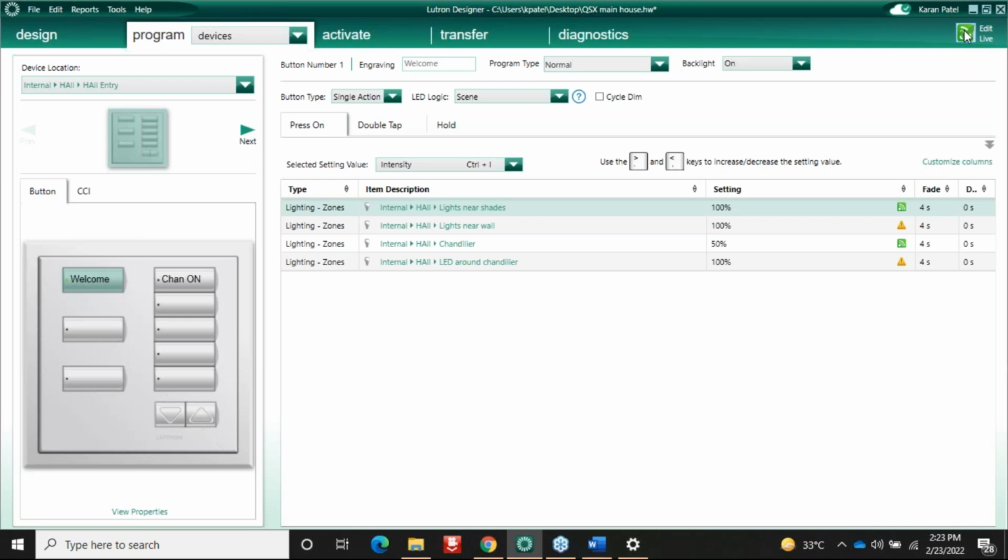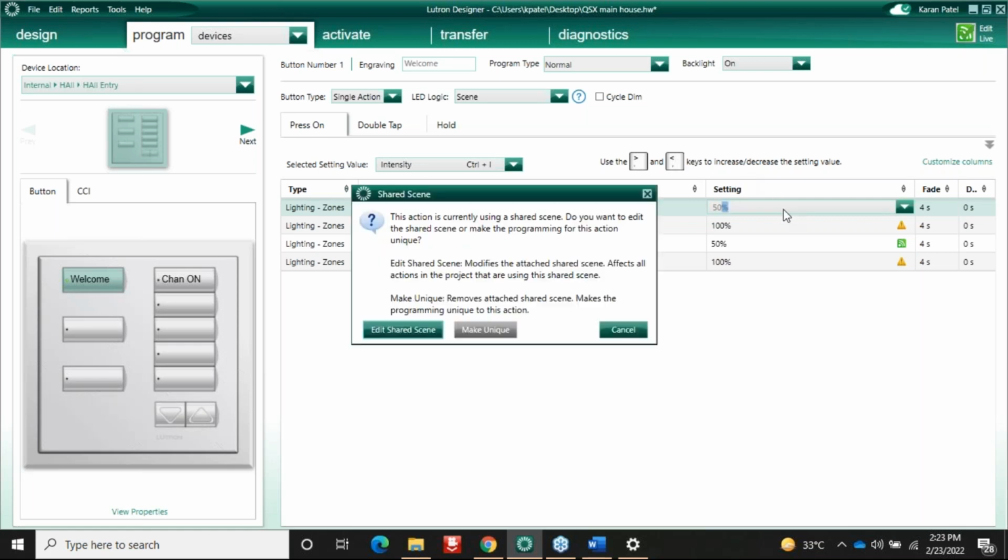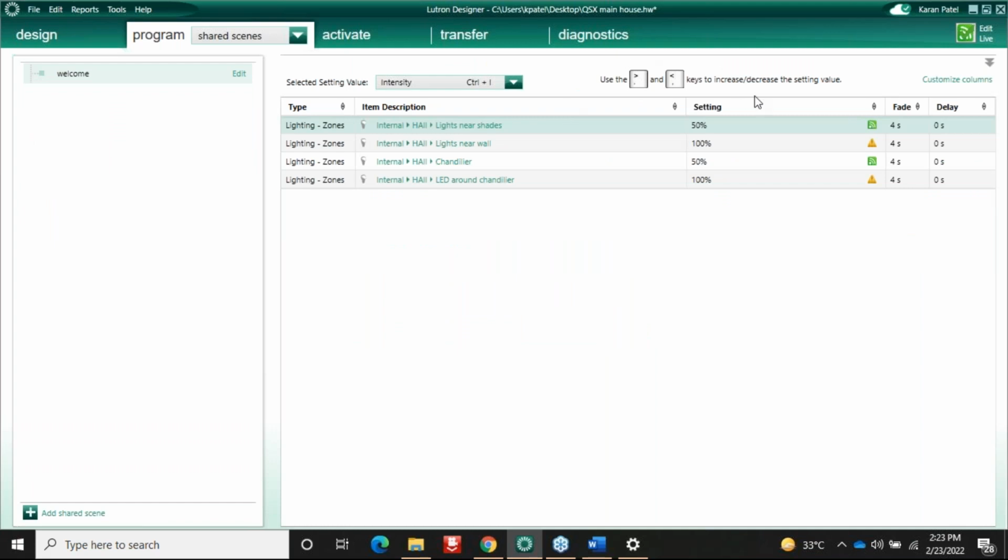So now the client says that the 100% welcome scene is not good, make it light, at 50%. Okay, no problem, I will do that, 50%, enter. So it is doing that 50%. Then the client says, oh no, that is also not good, make it 40%. Okay, 40. So I'm doing that.